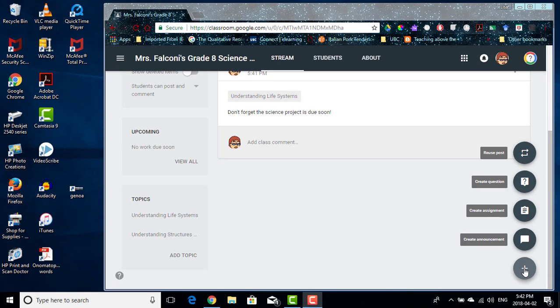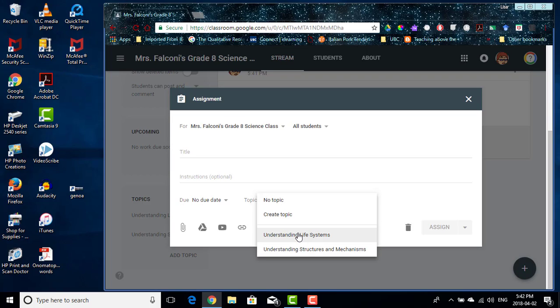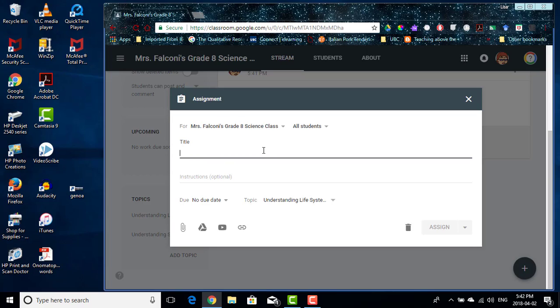So on my plus button again, I'm going to this time choose assignment. It has similar options here at the top, but as we look further down our window, we also have the option for instructions down here. We can choose a topic, and again, this time I'm going to choose my Life Systems because that's where I'm putting everything right now. And I need to actually put a title for an assignment here. I'm going to create a cell project assignment.